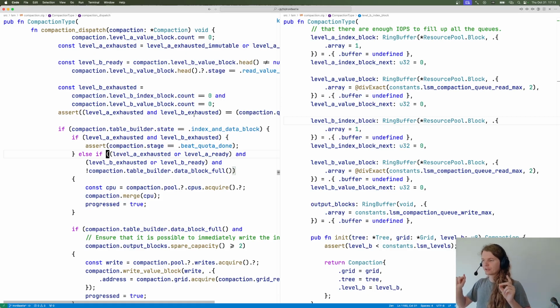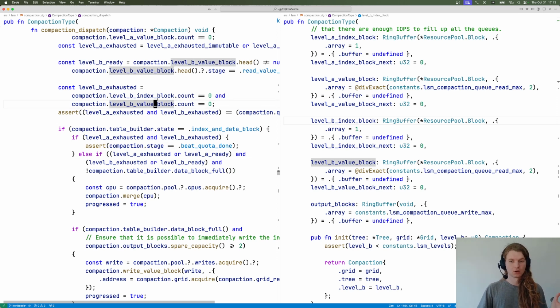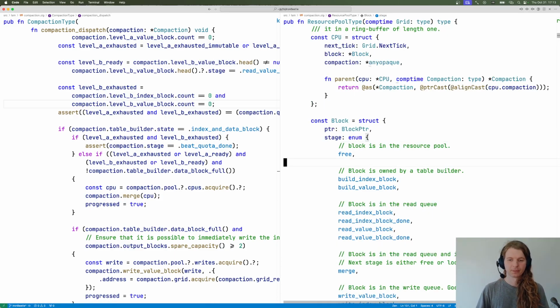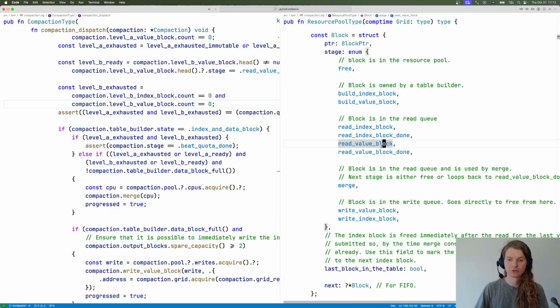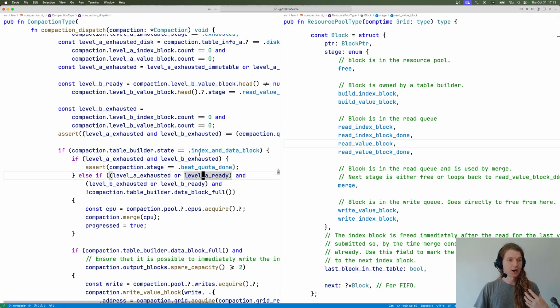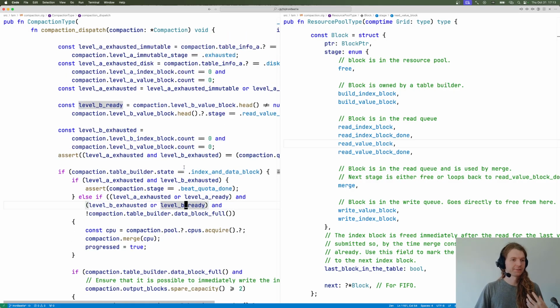If the level is not exhausted, this doesn't actually mean that we can immediately start merging values from this level, because it could be the case that there is a value block in this queue, but that block is in the stage read value. So it's not read value done, it is read value, which means that there is an in-flight read which fills the block from disk at this very moment. So we need to check that the blocks we want to merge are actually ready. So let's see what level ready means.